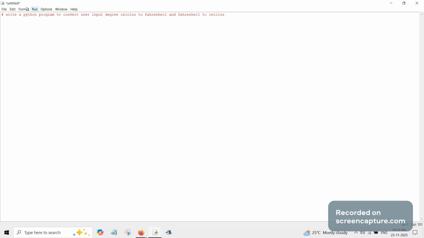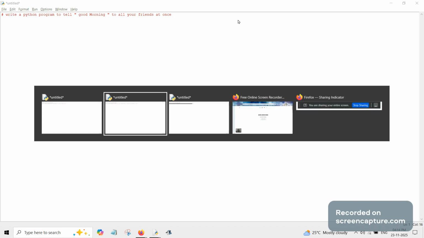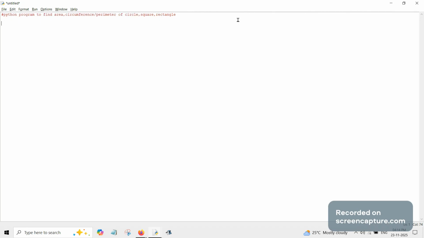Second one is write a Python program to convert user input of degree Celsius to Fahrenheit and Fahrenheit back to Celsius. And what is the third one here? Third one is write a Python program to tell good morning to all your friends at once. So basically, you should add them in either a list or a tuple. That also I'm going to show you in a better way.